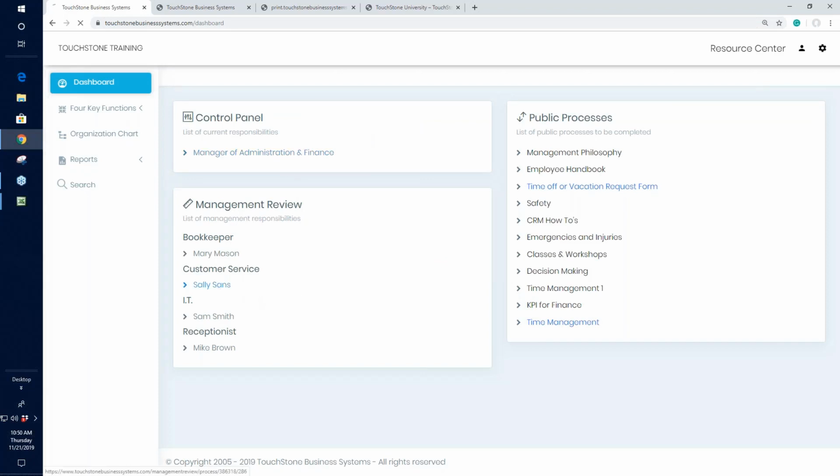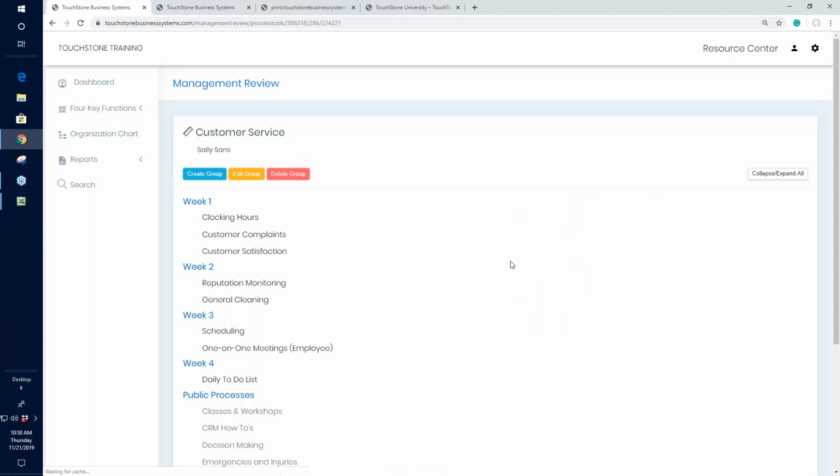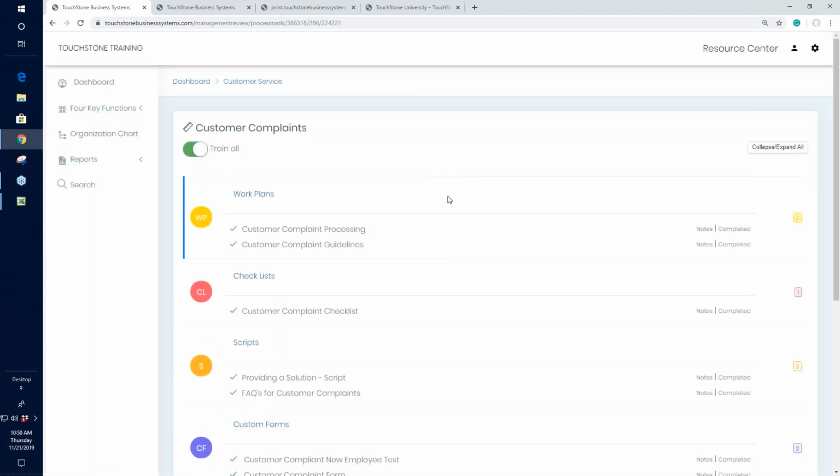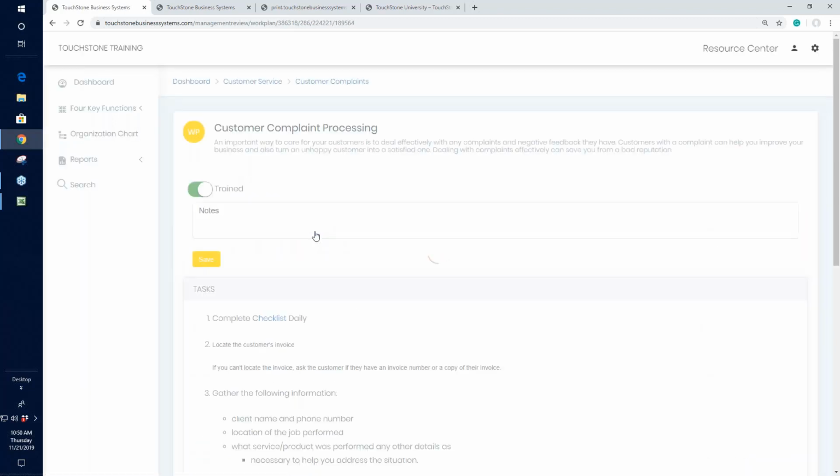So then I would go here to her in management review. I would click this process, and then I'd mark her as trained. You can even do these individually. So you can go to an individual work plan, and instead of marking them all, you can mark just this one as trained, and you can also keep training notes here and then save them.